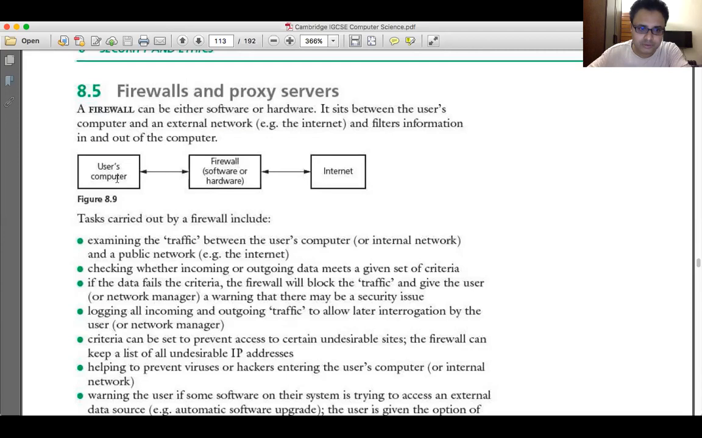Whenever you are logging into the internet, and if you have a firewall, you're requesting something from the internet, it reaches the firewall first. The firewall checks that your request is okay, then it sends the request to the internet and waits for the response. When it receives the response, it checks that there is no virus in the response, and it filters the response and gives it to your computer. So it sits in the middle between the user's computer and the internet and checks that the information going in and out of the user's computer is okay.